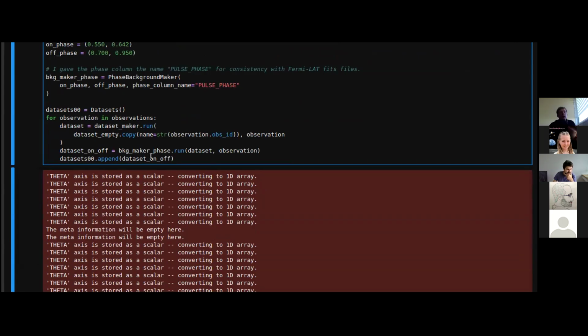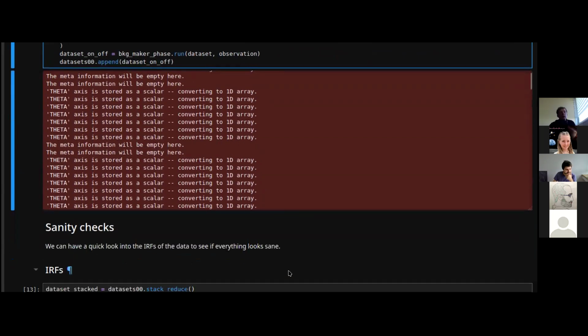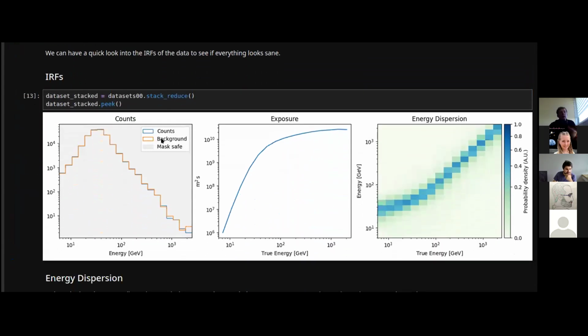So we load here the dataset. Gammapy produces a nice enormous string of warnings. And we can have a look into the IRFs just to have an idea of what we are dealing with. You see that the counts over the background are really tiny. This is what I was mentioning before. The signal of these pulsars is generally very dim and at very low energies. We have here an estimate of the exposure.